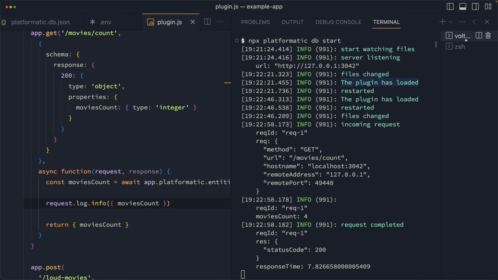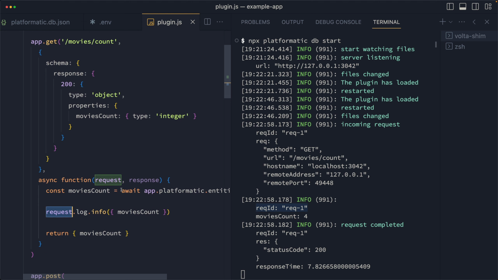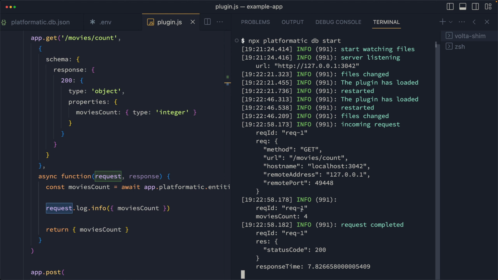So then if we head back to the terminal, we can see here, yep, we've got movies count being logged out, and also we have that request ID. This is one of the advantages of using the request logger inside the route handler rather than using the app logger, because we get that request ID, which can be quite helpful in terms of tracing the request through our application.